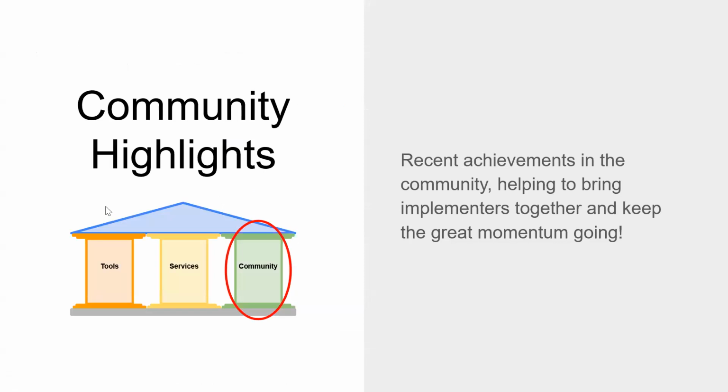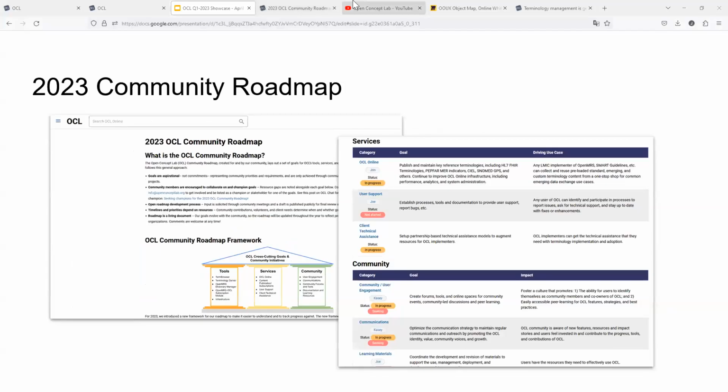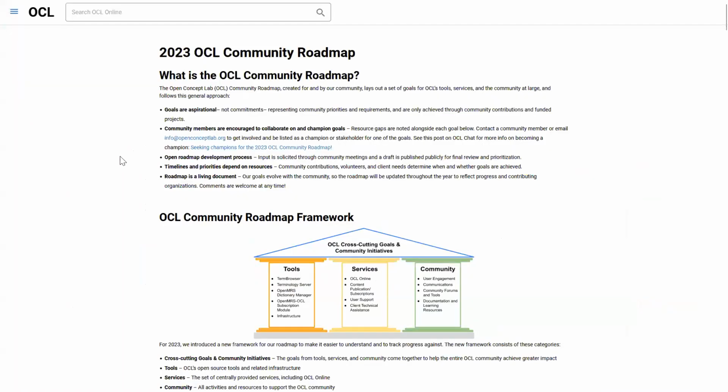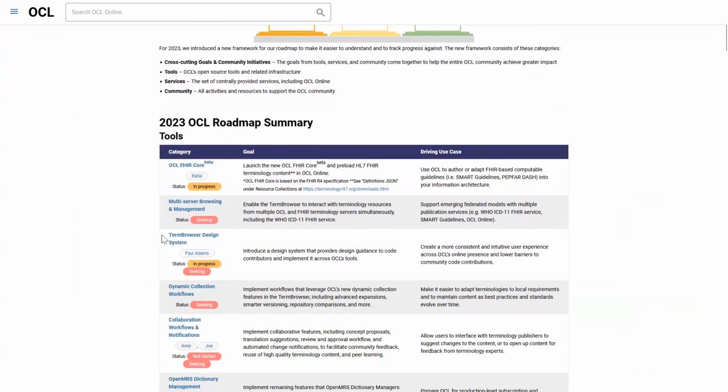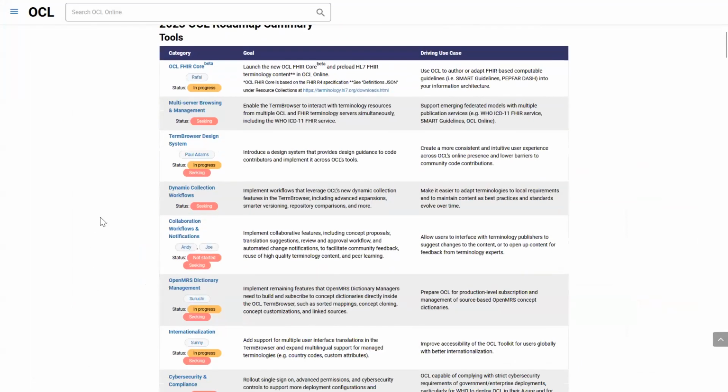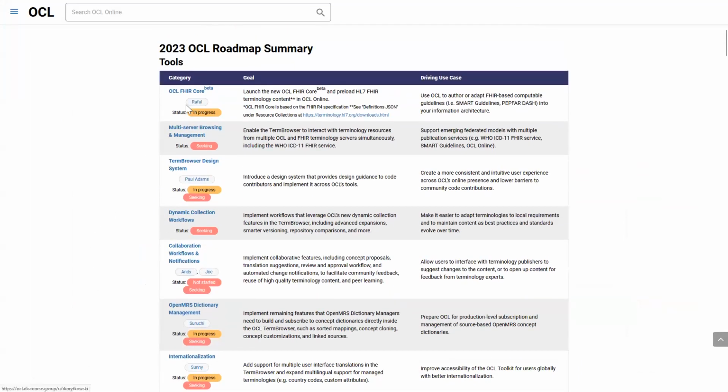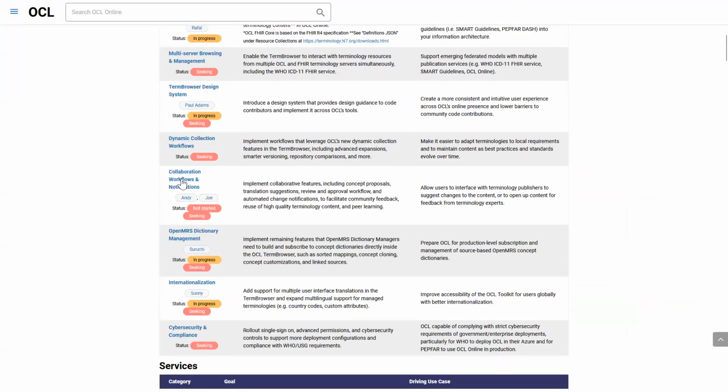So, okay, I think this one's actually my favorite because we get to go through some highlights in the community of some cool things that we've done lately. One in particular, and I think actually many of you have seen this, is the OCL community roadmap. This is out there. These are, of course, aspirational goals, but they are open-ended and collaborative goals where we're looking for champions, and we're trying to articulate all the cool stuff we would like to do, all the cool stuff that is coming up in the OCL world, whether it be things we talked about today, like our FHIR core, or maybe things that we haven't talked as much about, like collaboration within the term browser, whether it's within a team or with a subject matter expert.